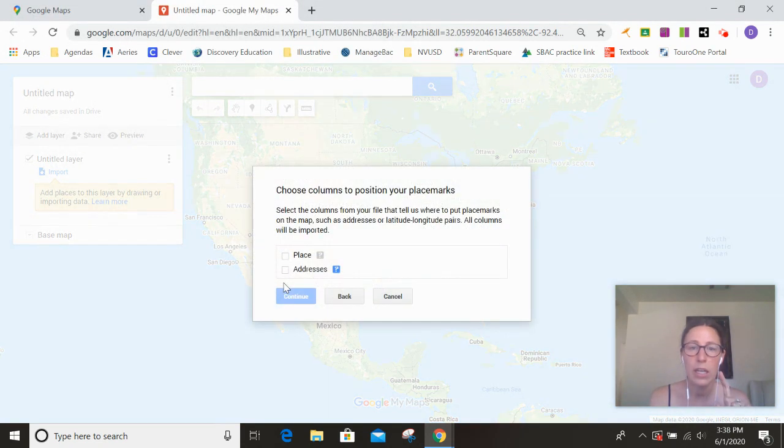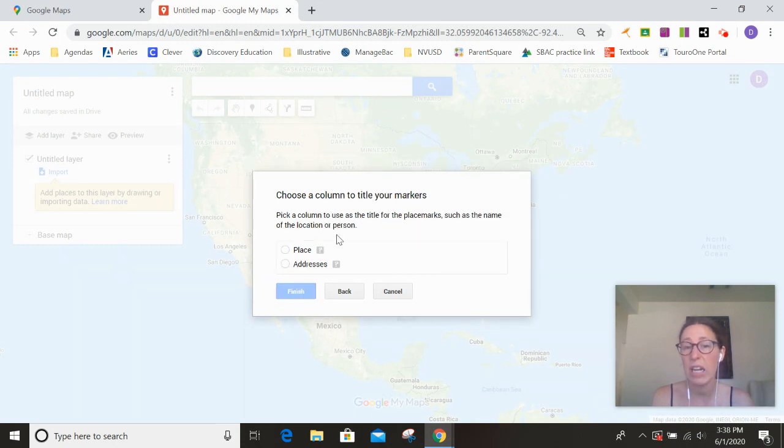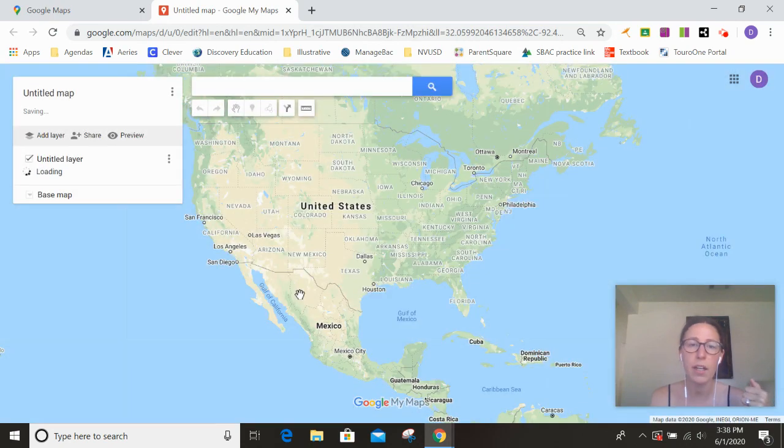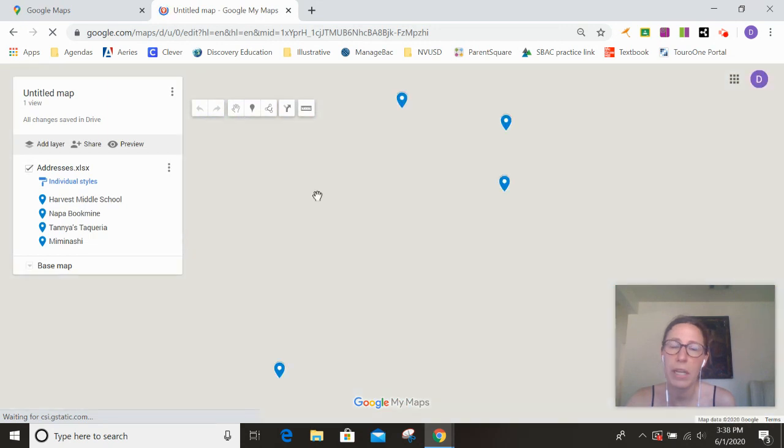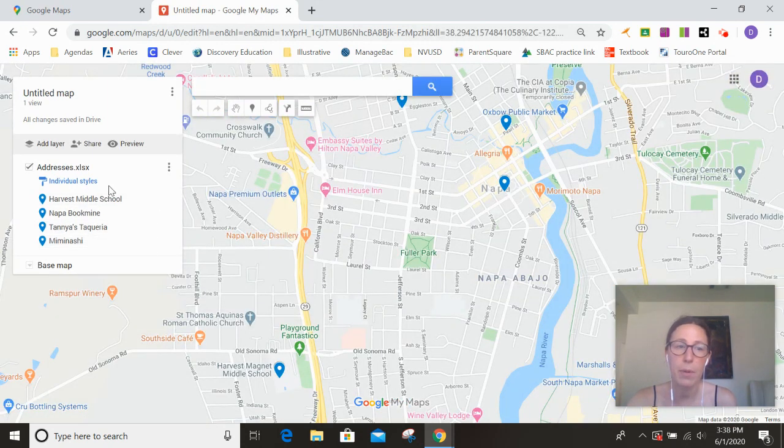desktop, and it's asking the first thing, where do you want the marker to be? That would be the address that you're actually putting in. And then it's asking, do you want me to name them anything? That would be the place. So then I click finish. And now you can see that those places are populated on my map. You see them on the left-hand side. You can adjust the color if you want to make them more prominent, but they're now here on the left, as well as there are markers on my map.